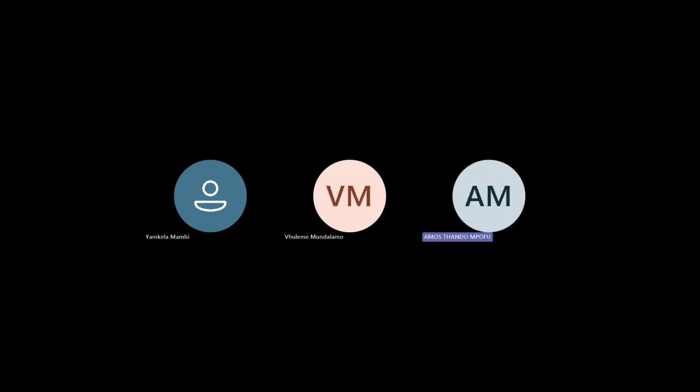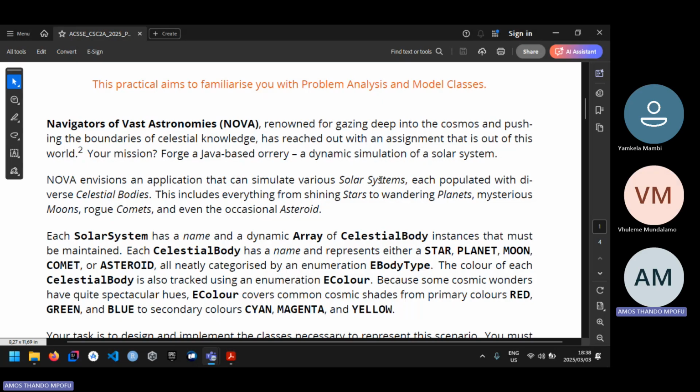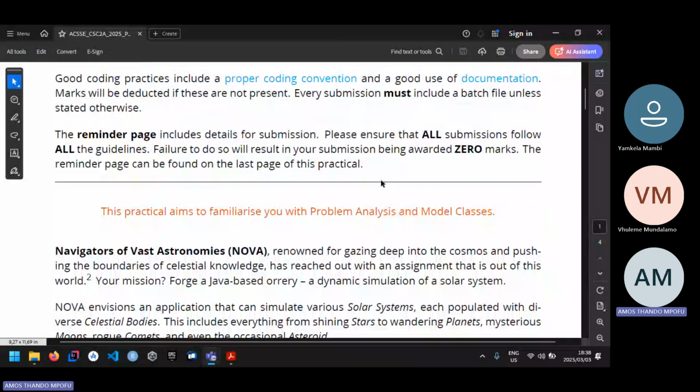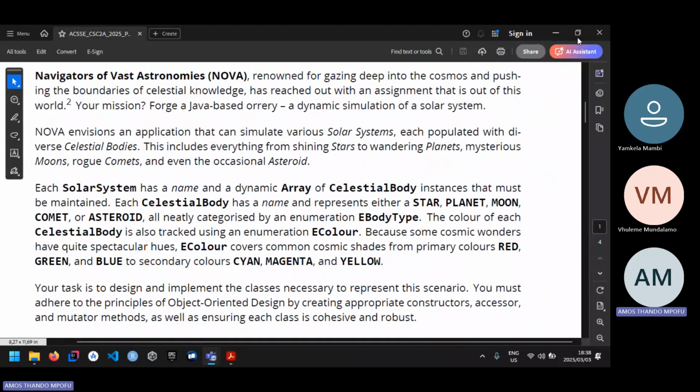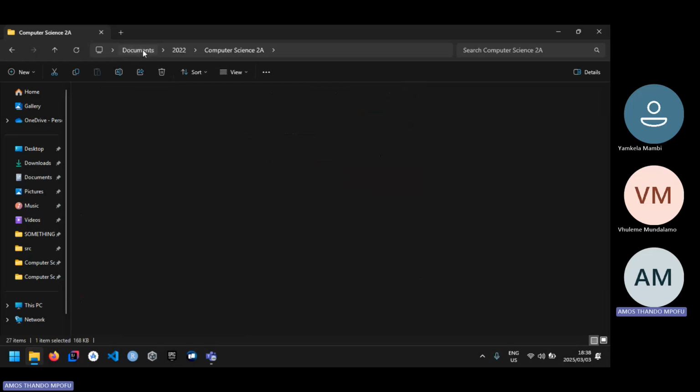It was similar to your guys' practical too, just a different problem statement. So this year's practical was based on Navigators of Vast Astronomies, which is NOVA. Last year's one, I forgot what it was based on. So let me open it.